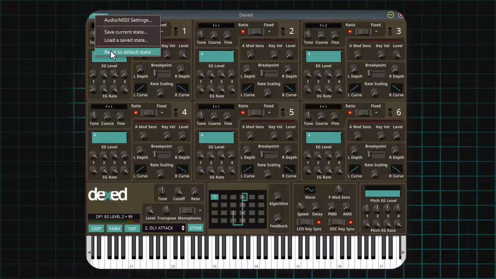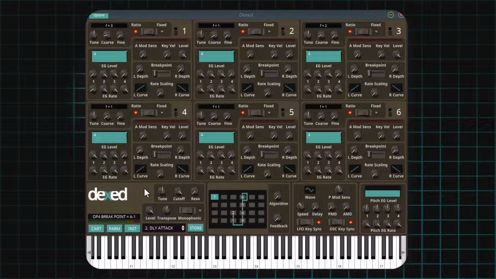And conversely, I could save the current state as an external file. And obviously, this external file cannot be read by a DX7. Only .syx files can be read by the DX7. Let's now head into the parameters section by clicking on the parameters button.